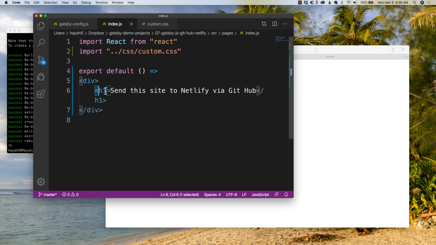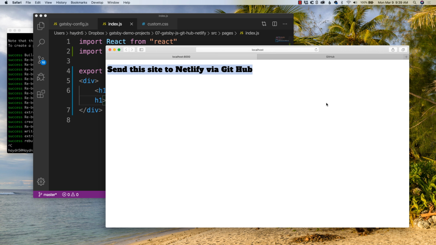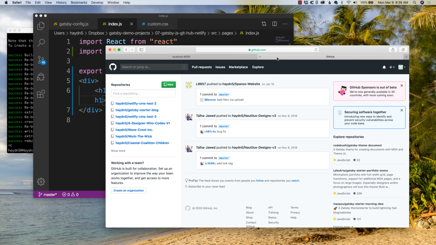In my last video, I did a tutorial on Google Fonts, and so I decided to use a fun font and send this site to Netlify via GitHub. First step in this process is to get our code onto GitHub. So in GitHub, I am logged in. If this is your first time on GitHub, it's going to look something like this.